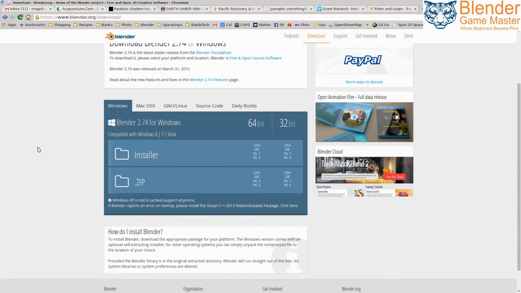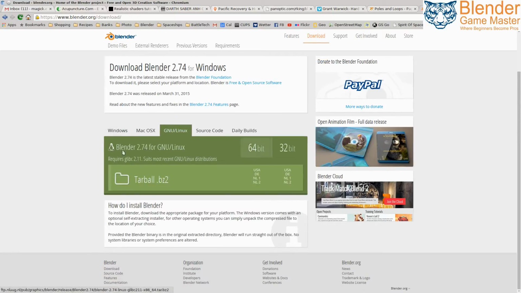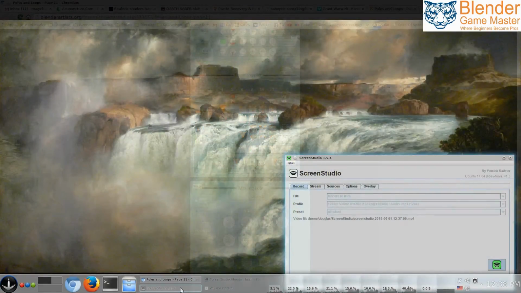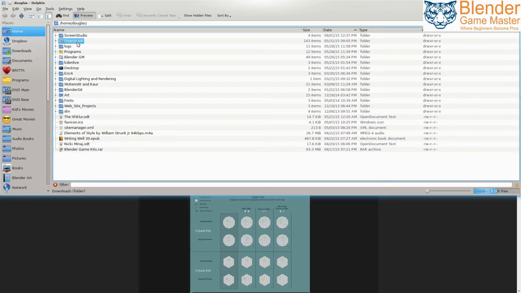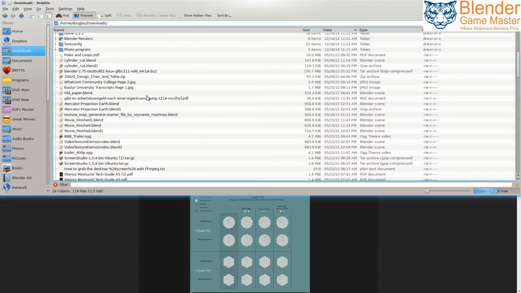You just click on this, you pick out your operating system, and 64-bit or 32-bit. Of course, I went to Linux and I picked out 64-bit. I've already done that, so I won't bother doing it again. Once that's done, you need to go to your downloads, and you'll find Blender in the downloads.